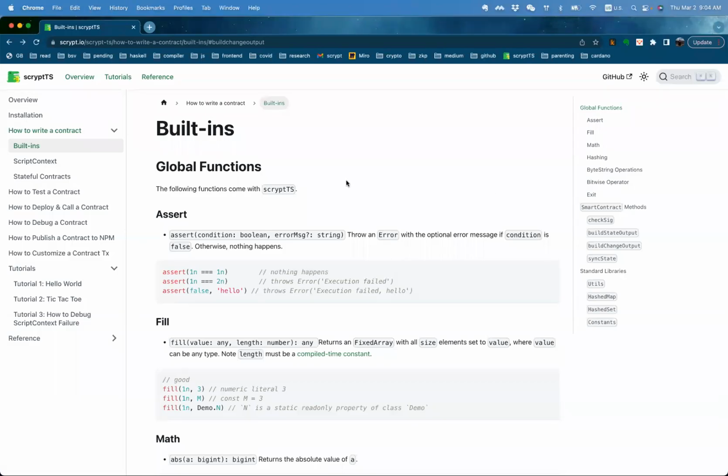All right, welcome everybody to the weekly study session of how to program smart contract on Bitcoin. And today we are going to cover kind of like the standard libraries, which we call the builtins. So there are two types of builtins here.